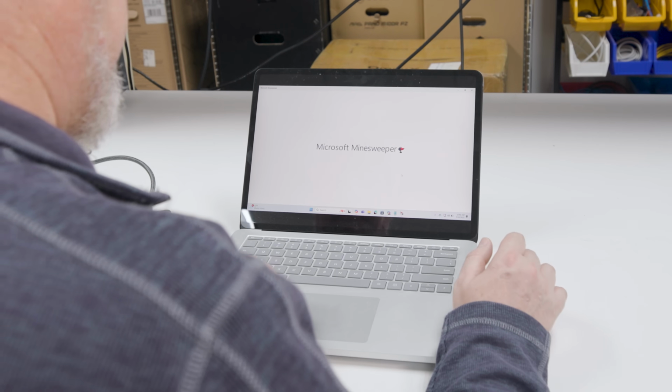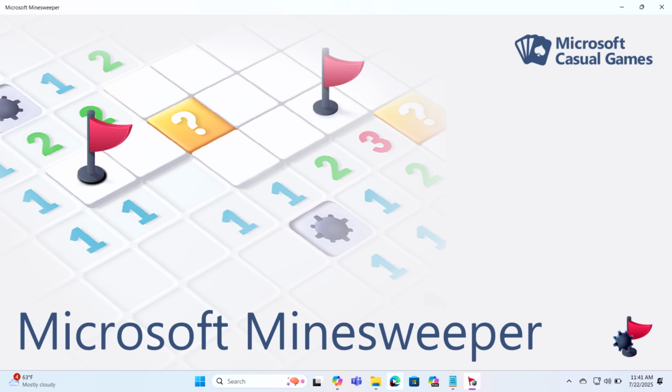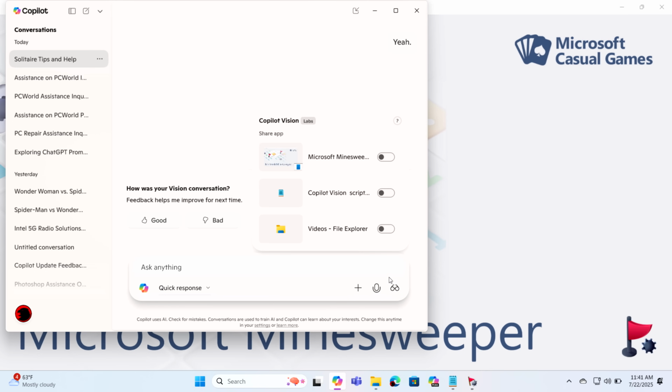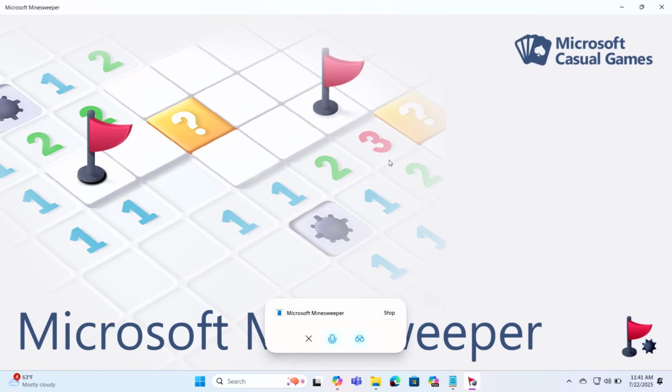So bring up Minesweeper, and while it's loading, we'll go ahead and ask Copilot Vision to basically access Minesweeper. And so we should be just about ready.